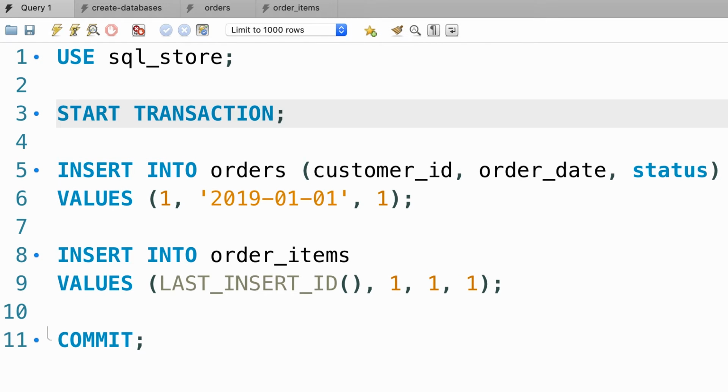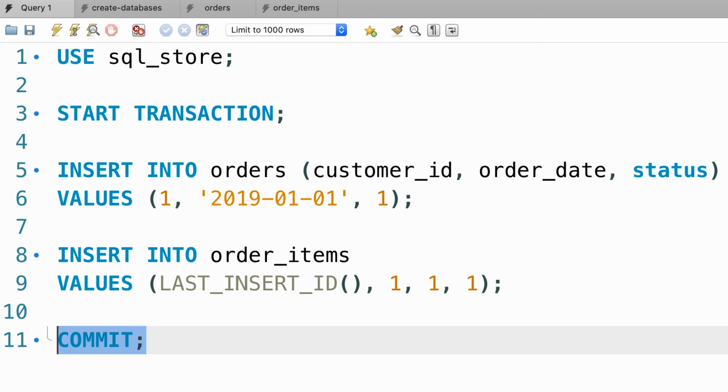So most of the time, this is how we code a transaction. We have a start transaction statement on the top and a commit statement down the bottom. But there are situations that we may want to do some error checking and manually roll back a transaction. In those cases, instead of the commit statement, we use the rollback statement, rollback. So this will roll back the transaction and undo all the changes.